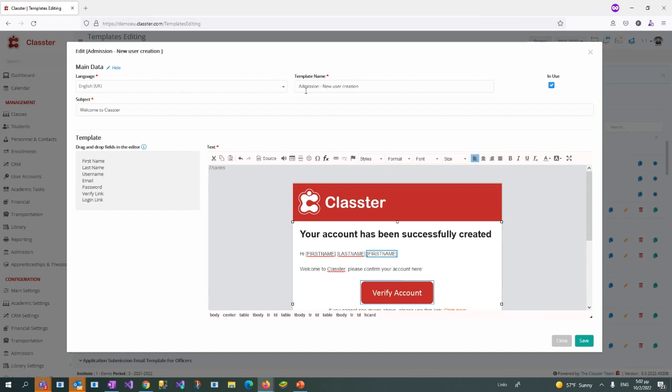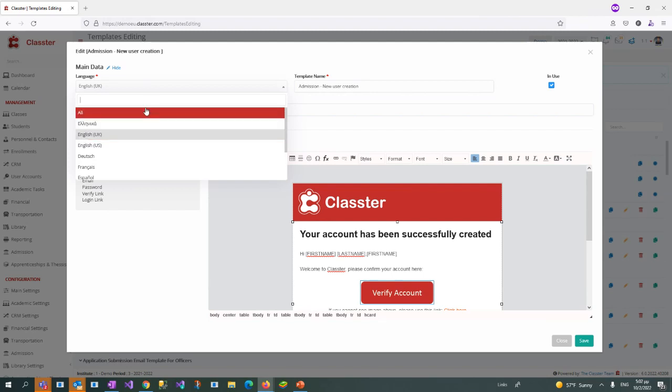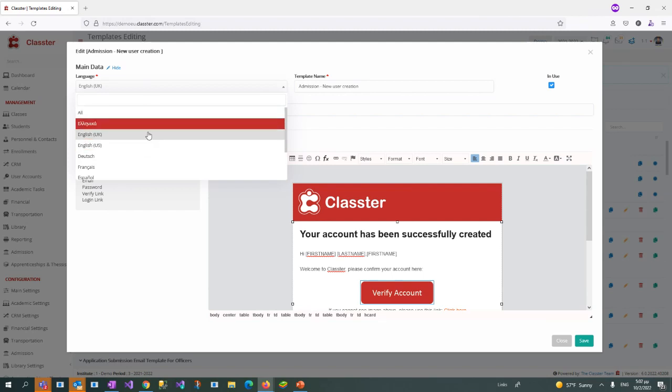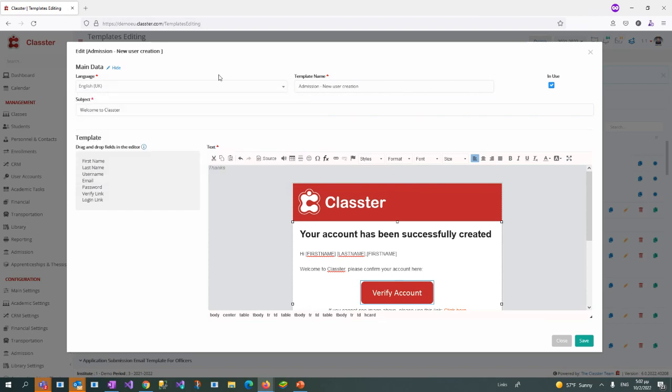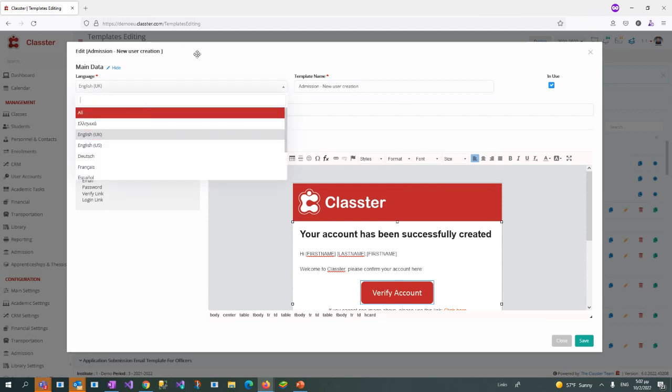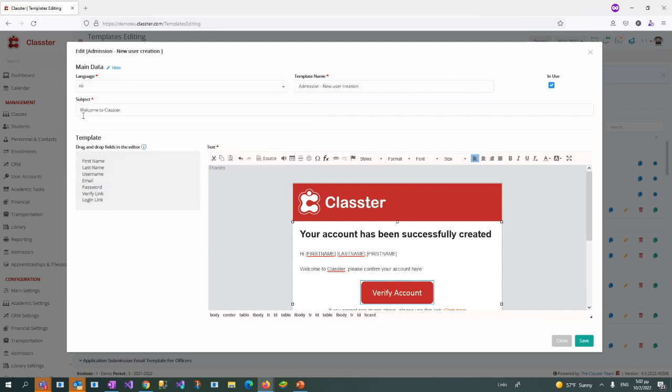So you can completely change the email as well. Keep in mind that the language here is based on the language that the end user uses at the time when the email is sent. So usually, if we don't have different templates per language, the language is all. So it doesn't matter in which language the applicant is, he will still receive this template.